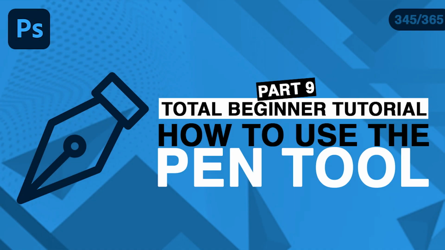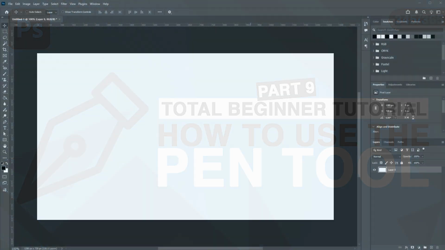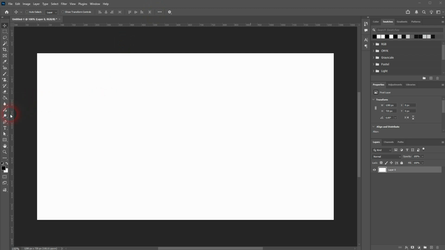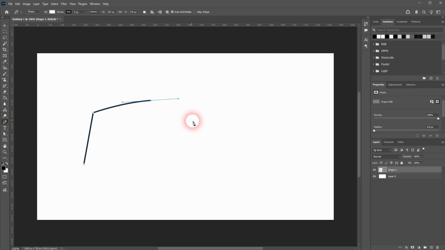And we're back to learning Photoshop in day 345. Just a little bit of a side note until we move on from the pen tool. As already seen in the last couple of videos, you can make straight lines, curved lines, close a shape. This is the basic functionality of the pen tool.